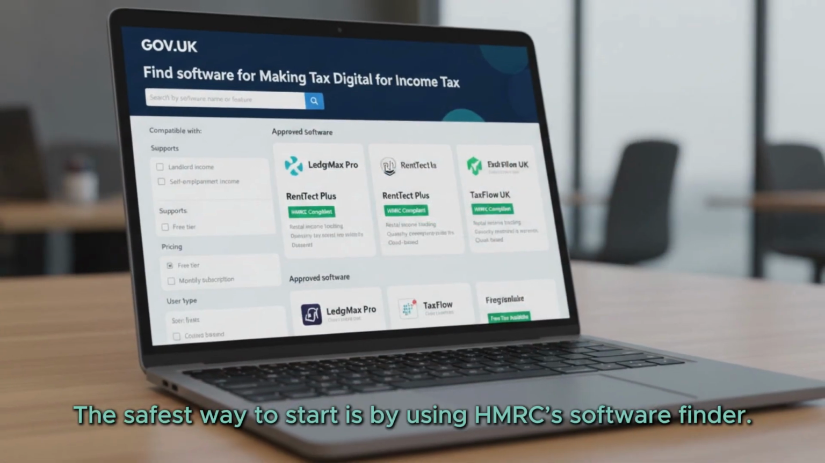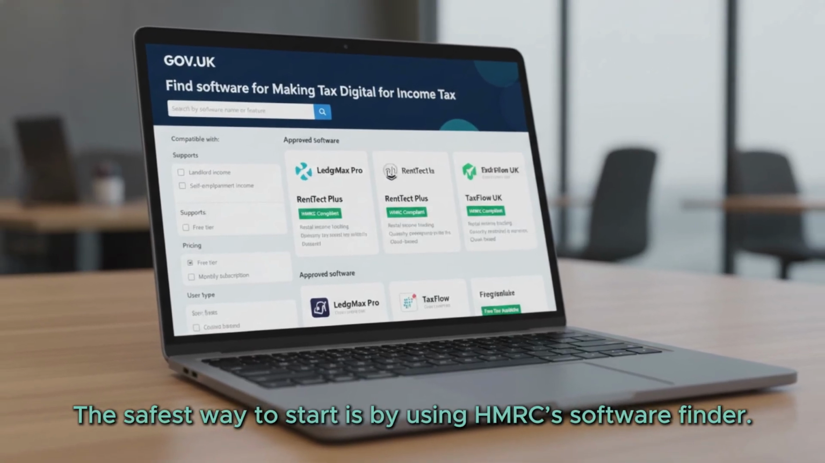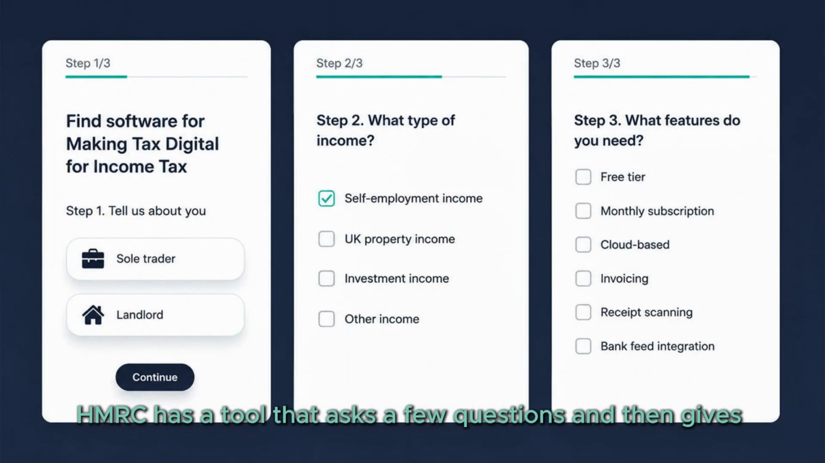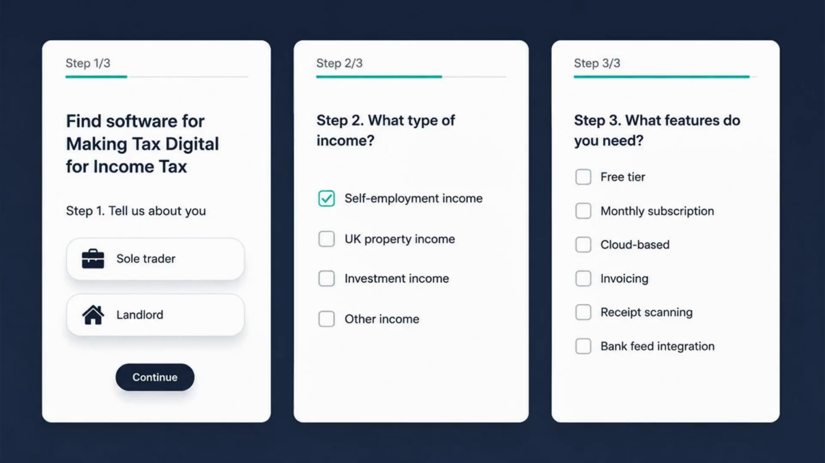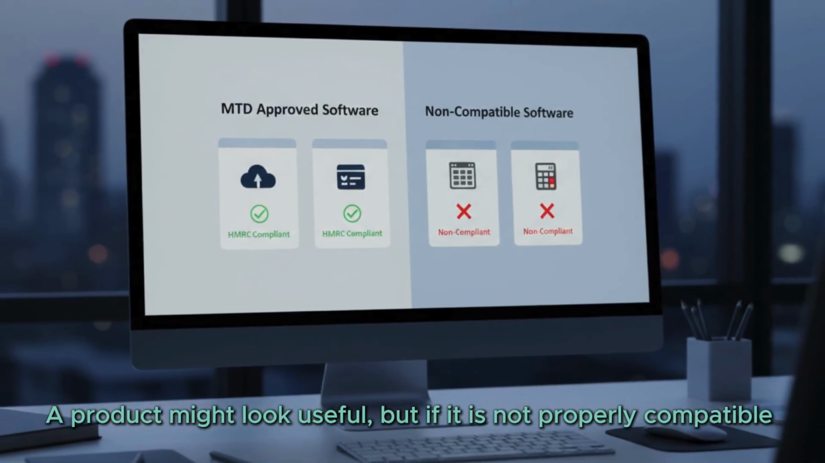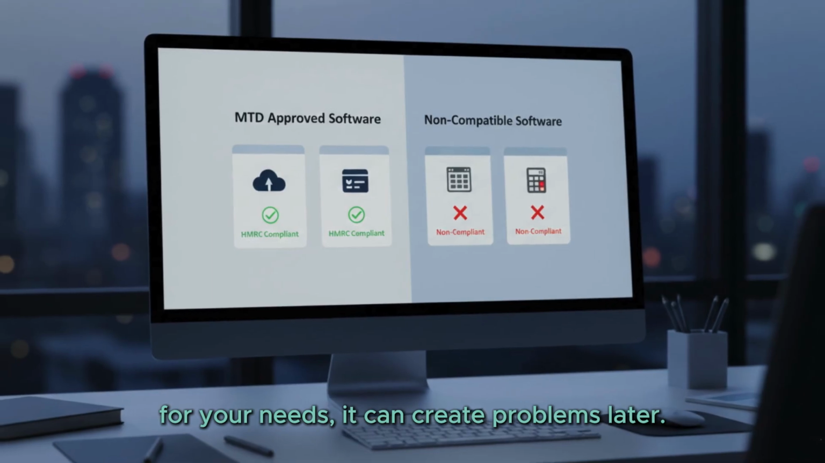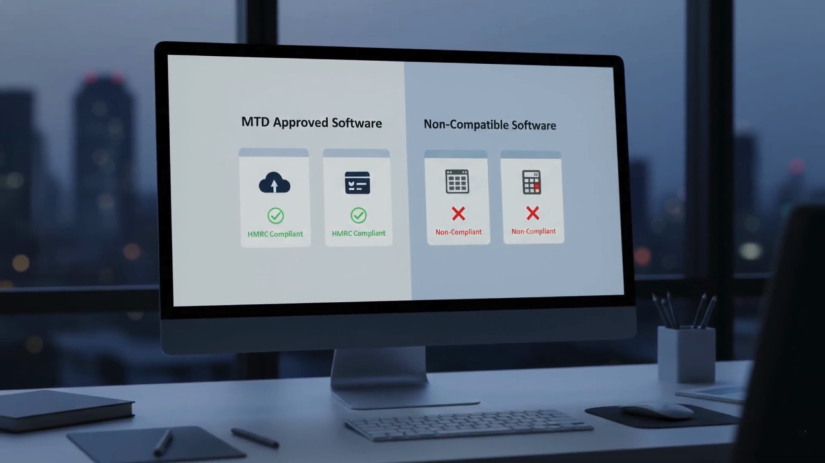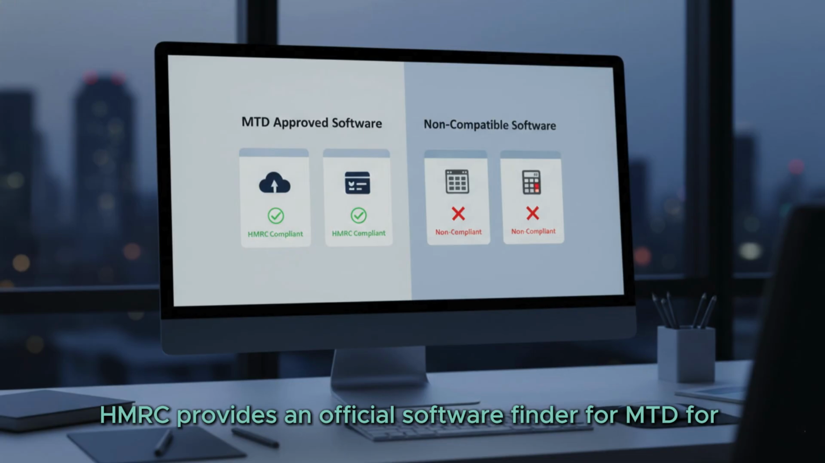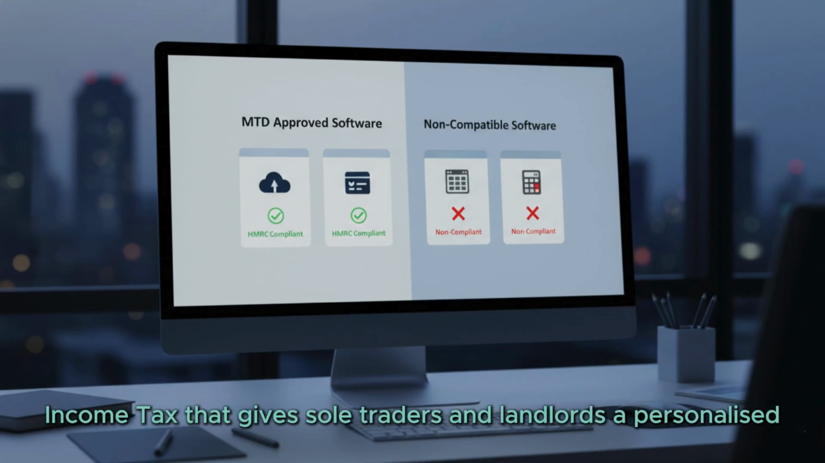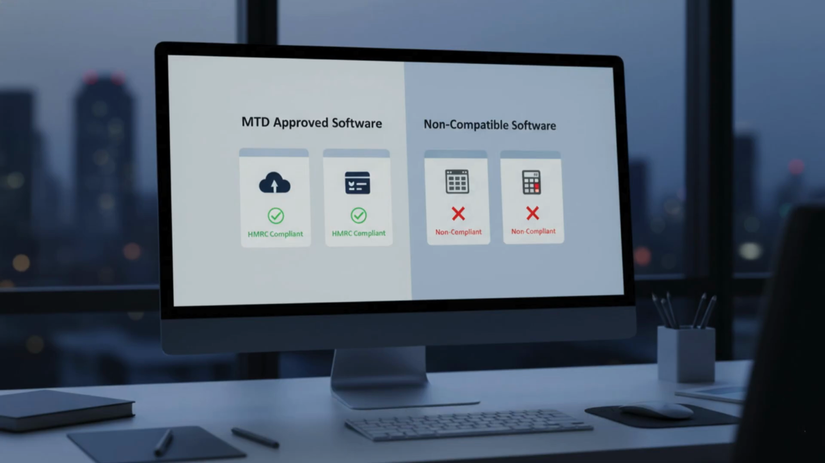The safest way to start is by using HMRC's software finder. HMRC has a tool that asks a few questions and then gives sole traders and landlords a personalized list of software options that work with MTD for income tax. That matters because guessing is risky. A product might look useful, but if it is not properly compatible for your needs, it can create problems later. HMRC provides an official software finder for MTD for income tax that gives sole traders and landlords a personalized list of compatible software options.